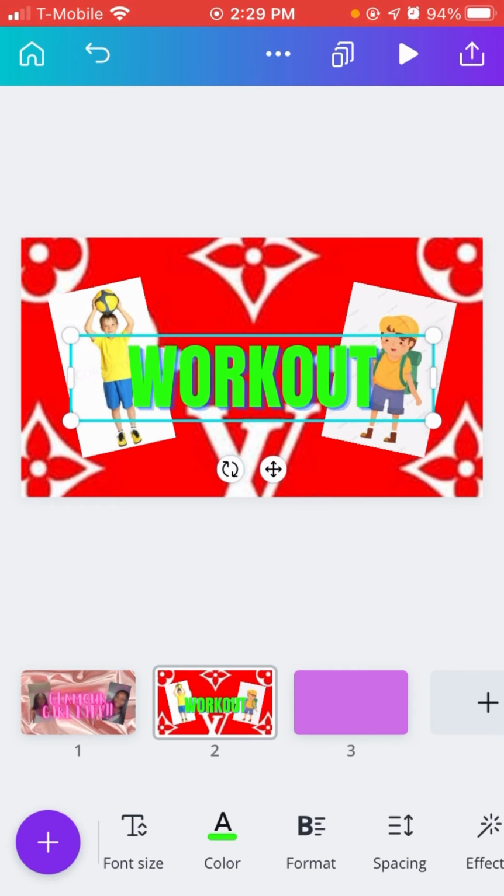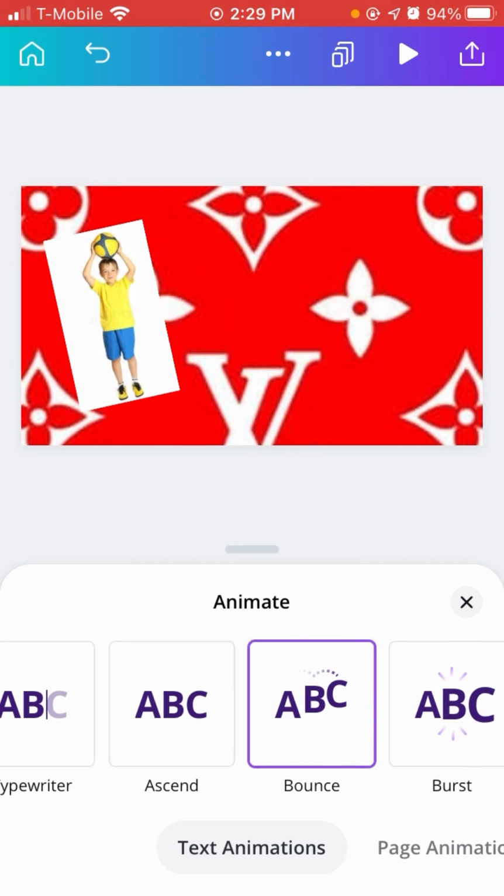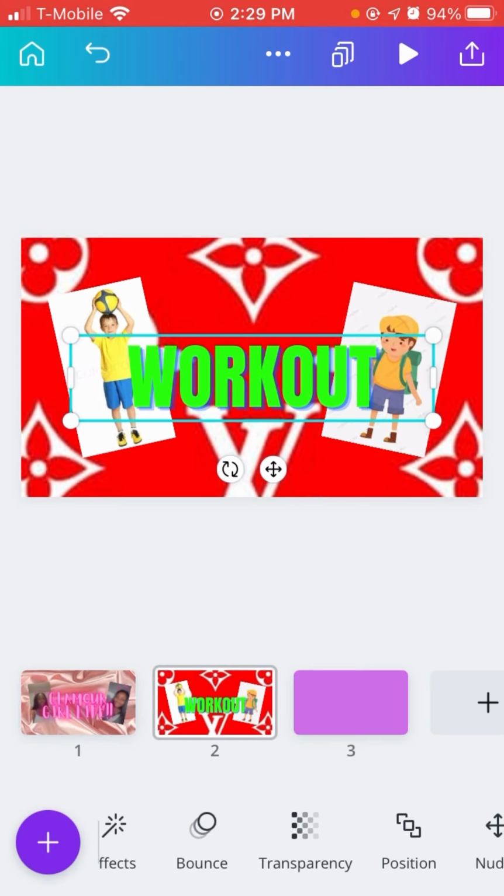Alright, and you can also just choose a cute little animation, something like that. A bounce, cute bounce, something like that. This is giving me Caillou vibes. But this is just an example just to show you how it will look.